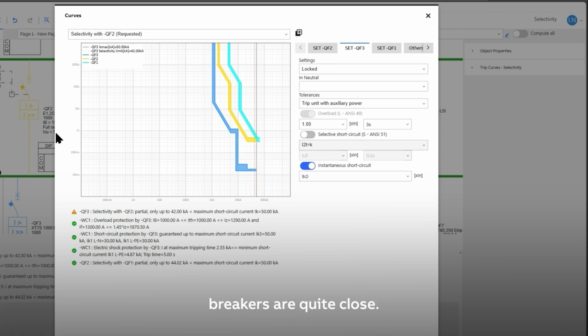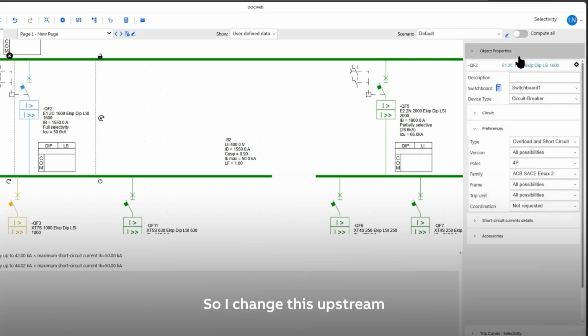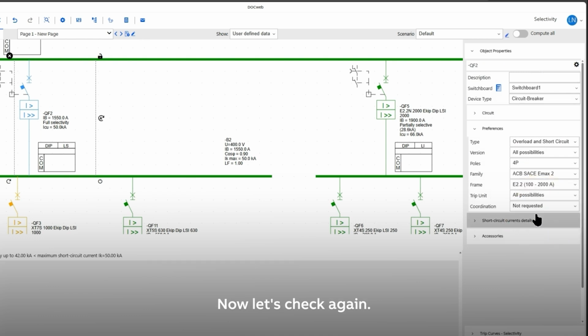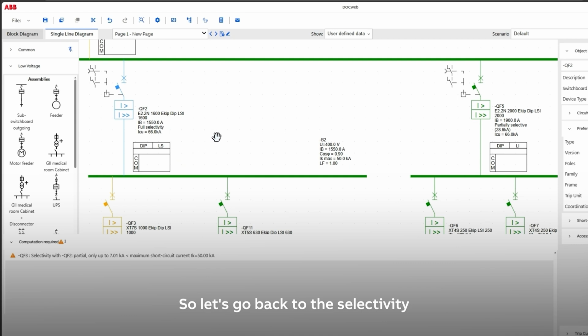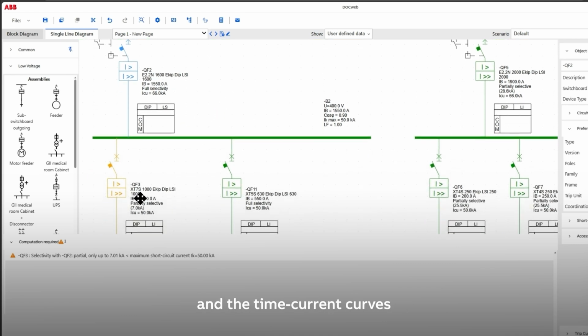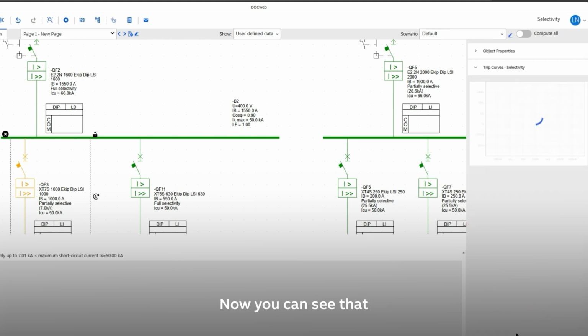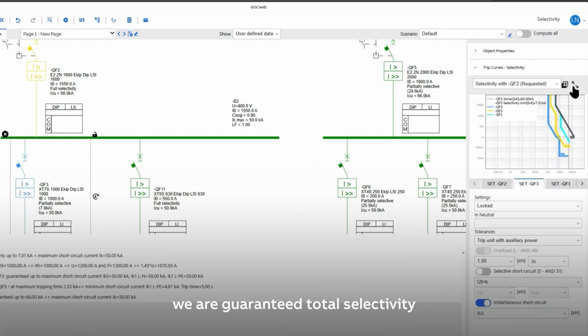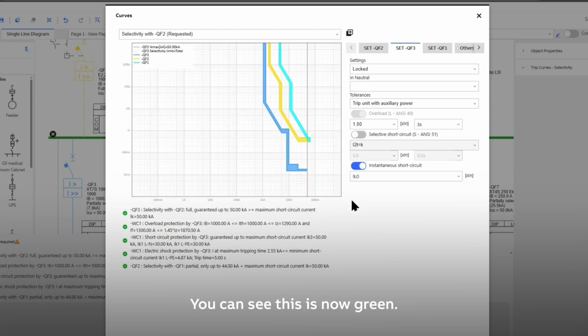Because the two circuit breakers are quite close, the next step is usually to increase the upstream breaker size. So I change this upstream breaker to E2.2. Now let's check again. We still see partial selectivity, so let's go back to the selectivity and the time current curves and see what happens when we adjust the settings. Now you can see that we are guaranteed total selectivity, meaning we have selectivity up to 50 kiloamperes. You can see this is now green.